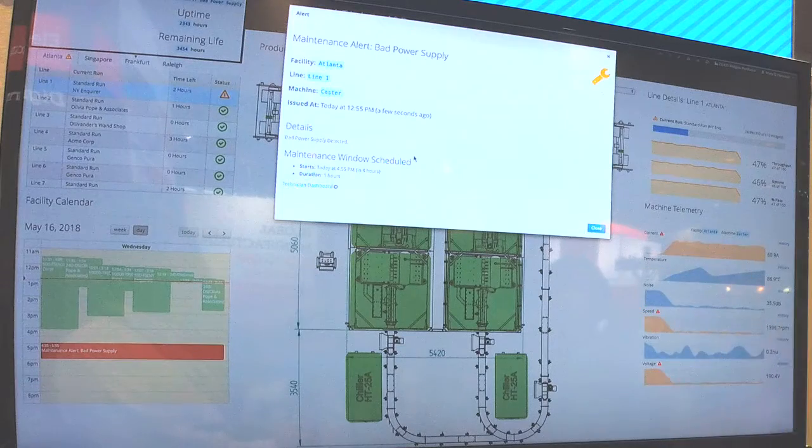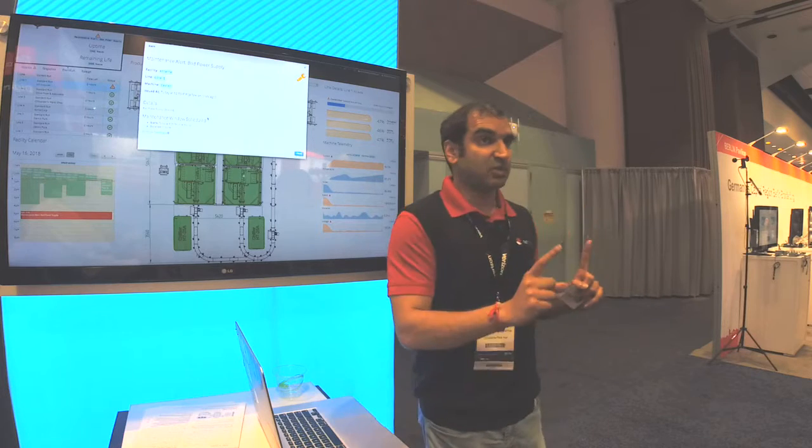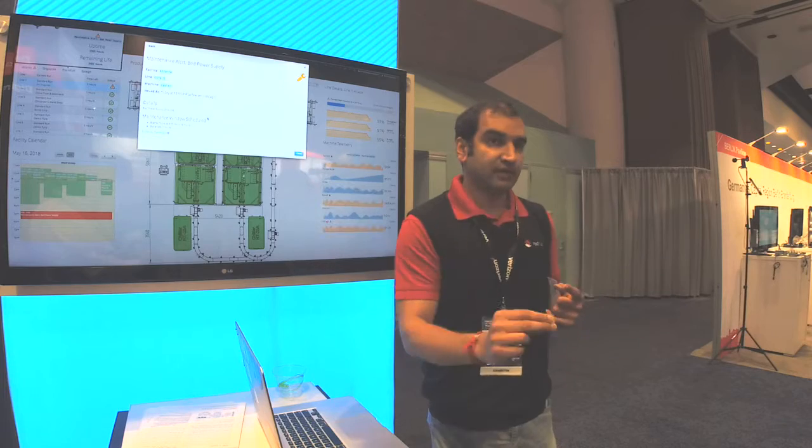Now that my alert came up, they go in and look at what machine is affected. It says that there's a bad power supply on machine line 1 in Atlanta. Send a technician there and take care of it before there's a failure in such and such time.